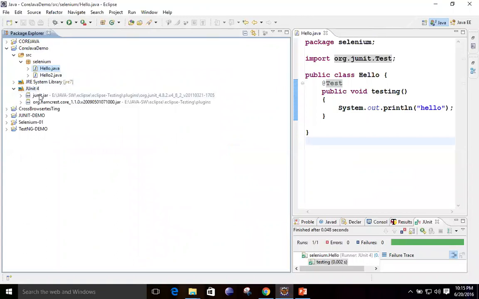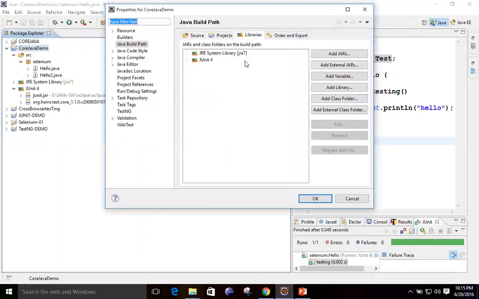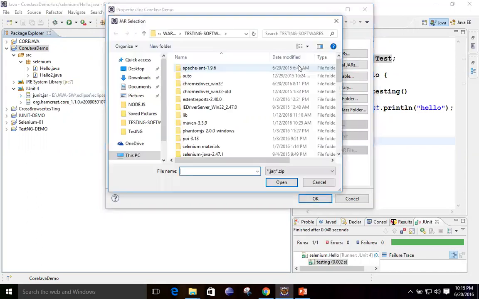So if you don't want to get it from the Java plugins, you have to add it manually. Right click on the project name, go to Build Path, select Configure Build Path, and from there go to the Libraries tab and click on Add External JARs.